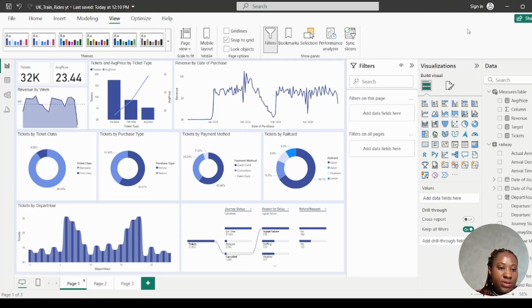In today's episode, I'm going to show you how to create this dashboard to analyze train rides in the UK for the year 2024 and for the first quarter, so from January up until April.